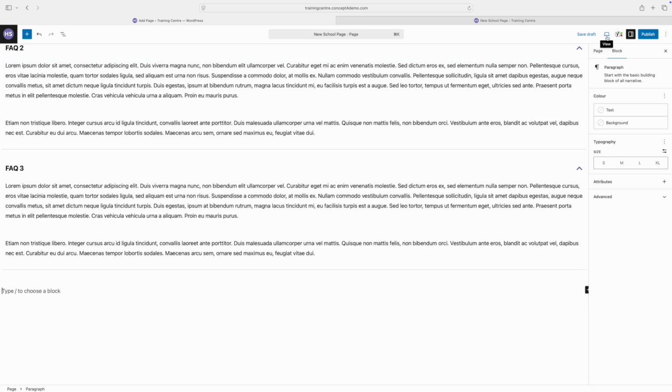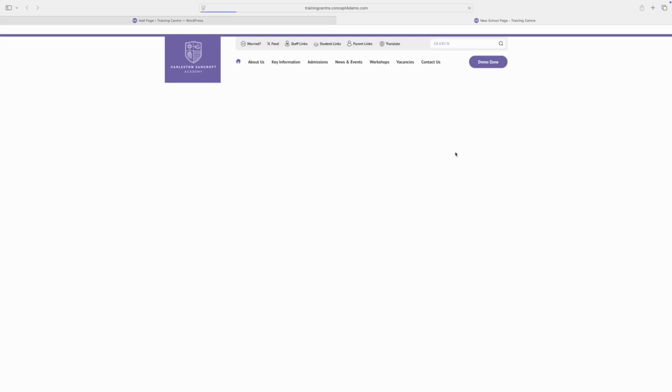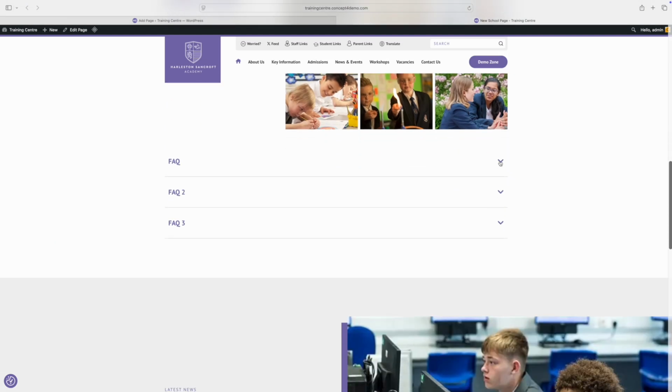When we preview the page, you'll see each section displayed neatly. Clicking the small arrow expands or collapses the content, keeping the page easy to navigate.